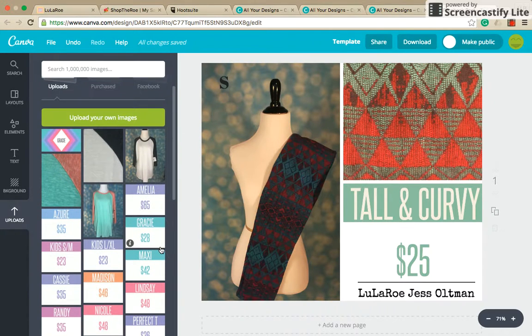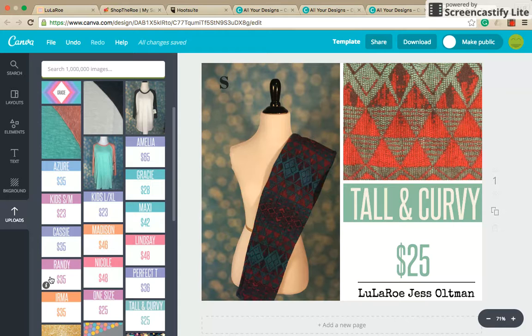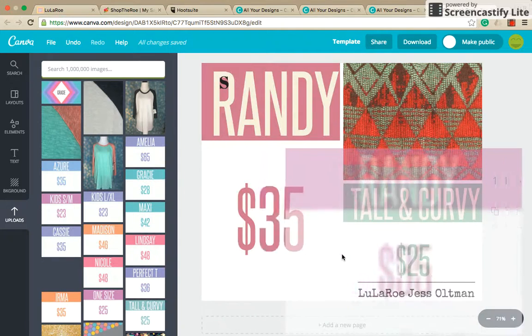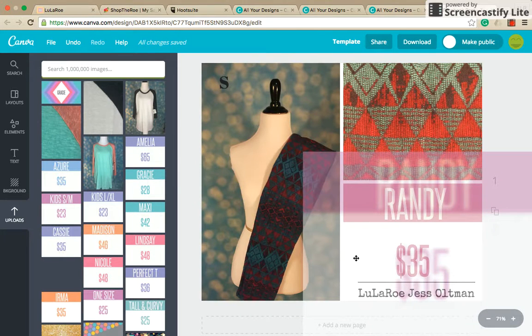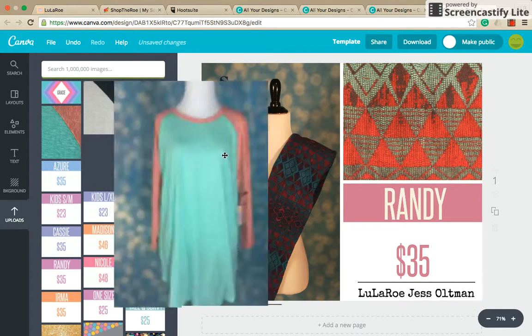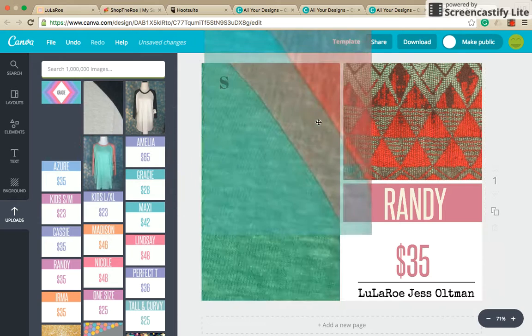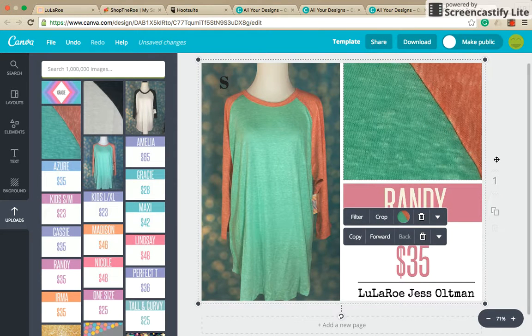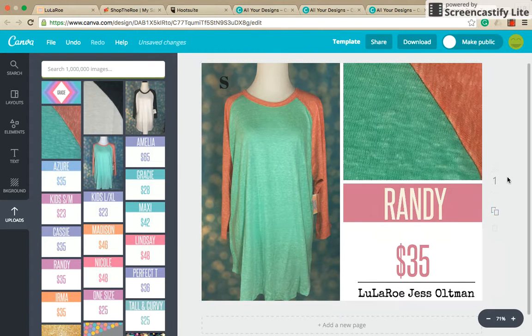And let's say we are making something for Randy. So let's come over here, find the Randy, and all I have to do is kind of hover over the square that I wanted in, and it'll pop right in there. So then I take and drag and drop into the other squares, the pieces I want, and that one's done. So I'm ready to make another one.